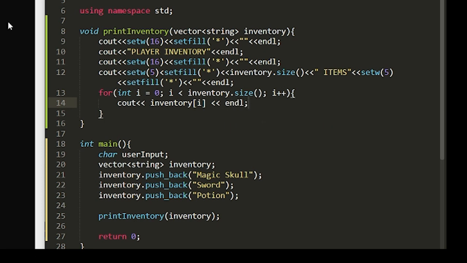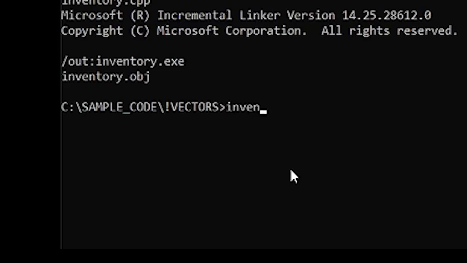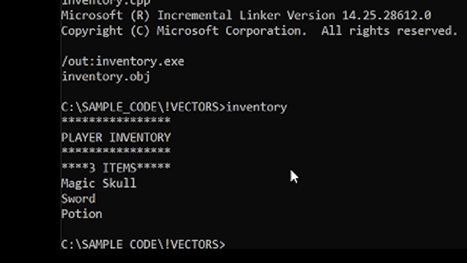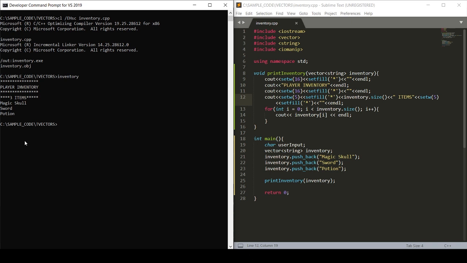So now we can compile this code. Looks like we had a slight error on line 12. Now when we run this, we see our player inventory, the asterisk formatting from iomanip, as well as the vector functionality provided by dot size and iterating through our inventory with the brackets and the push_back function that fills our inventory.